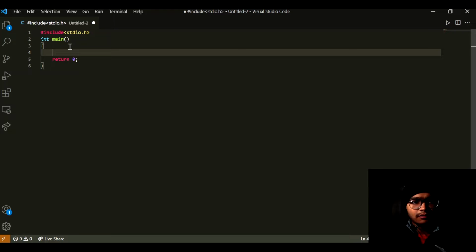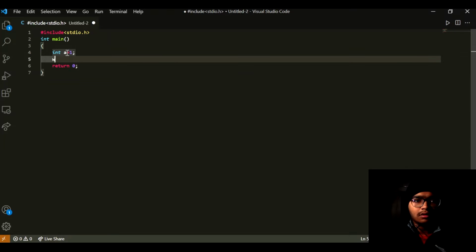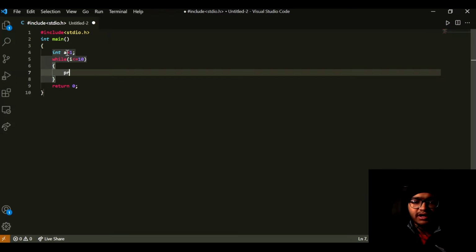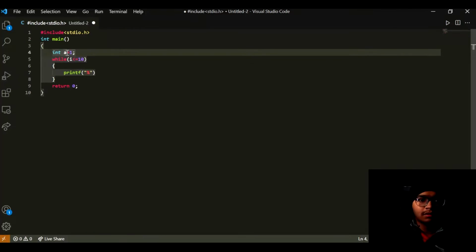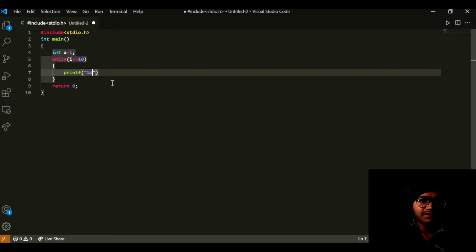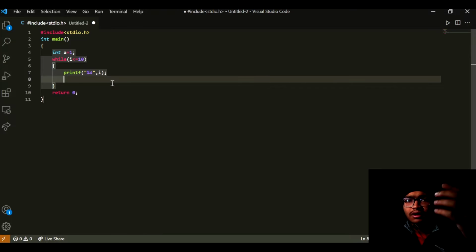So what we do, we will do the initialization part. Let int a equal to 1, because we are printing from 1. We will have the while loop now. While i less than or equal to what? 10, because we are printing up to 10 obviously. Now we will write printf %d, comma i. Then we have to update the control variable, which is i, so we will give i++.